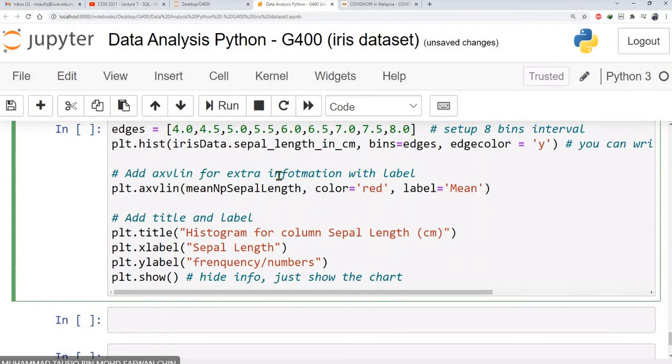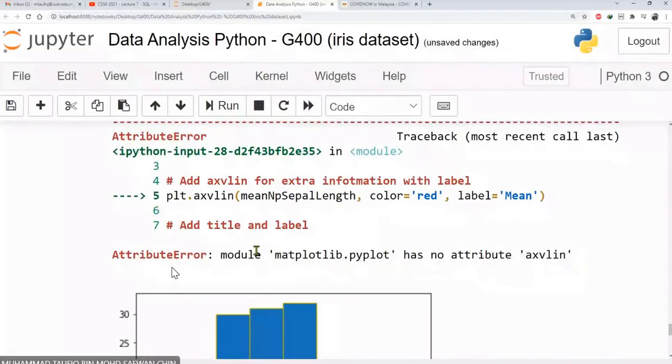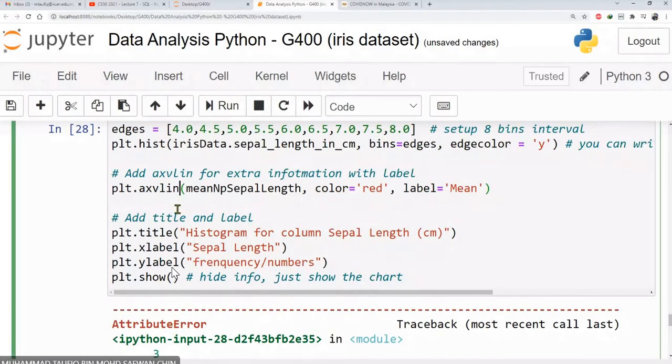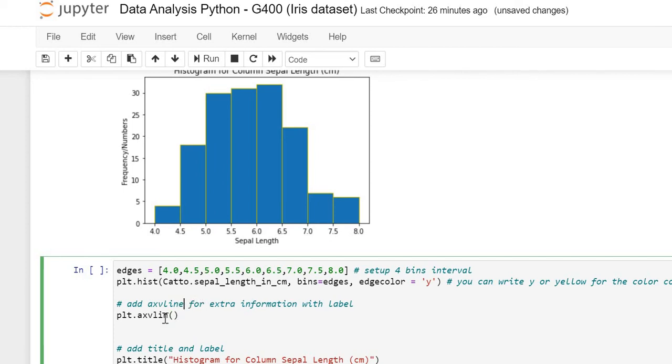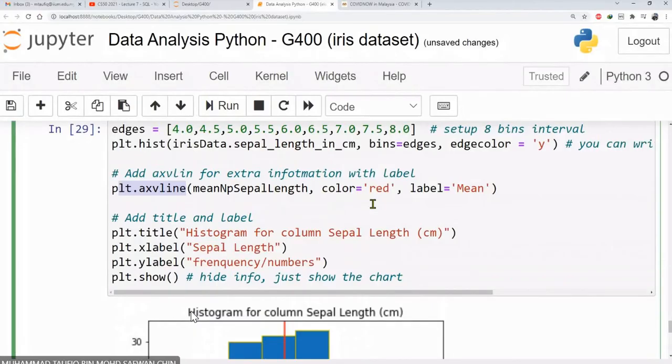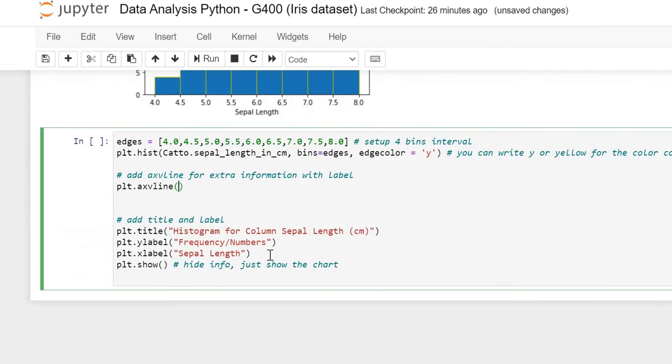Okay, so you can run. Yes, some errors as well. Oh, information yang lain. Okay, maksudnya label tak keluar. Okay, you need to add one more line of information. Okay, plt.legend to show the legend. Display legend.